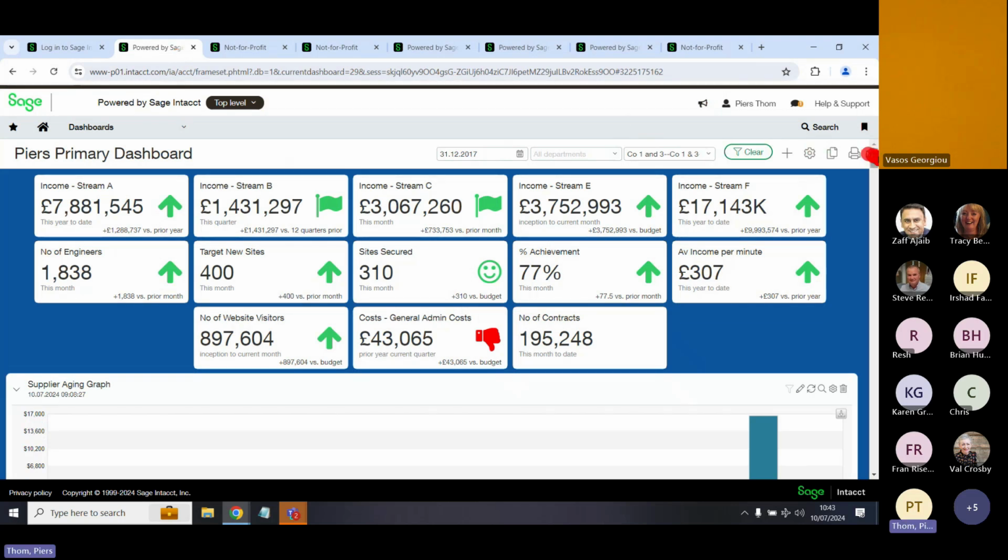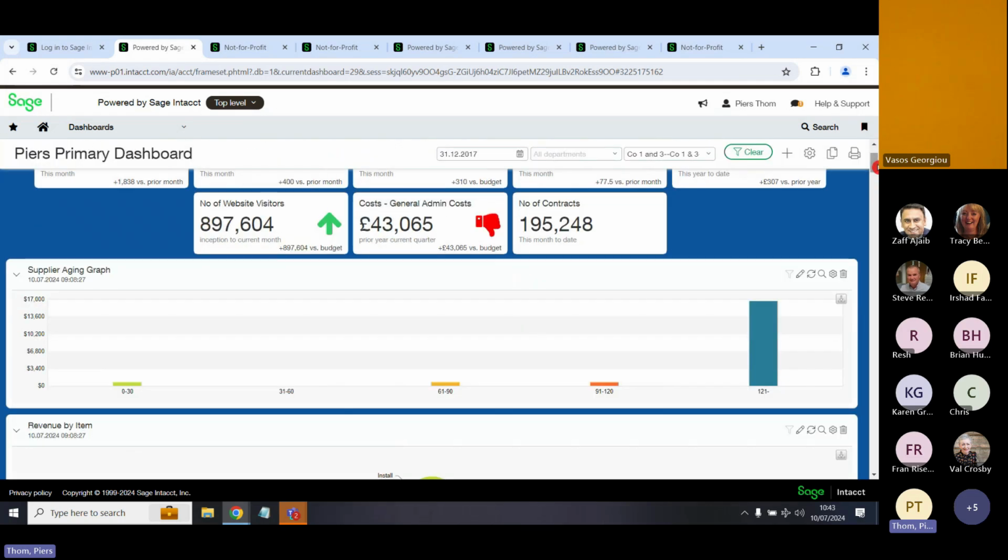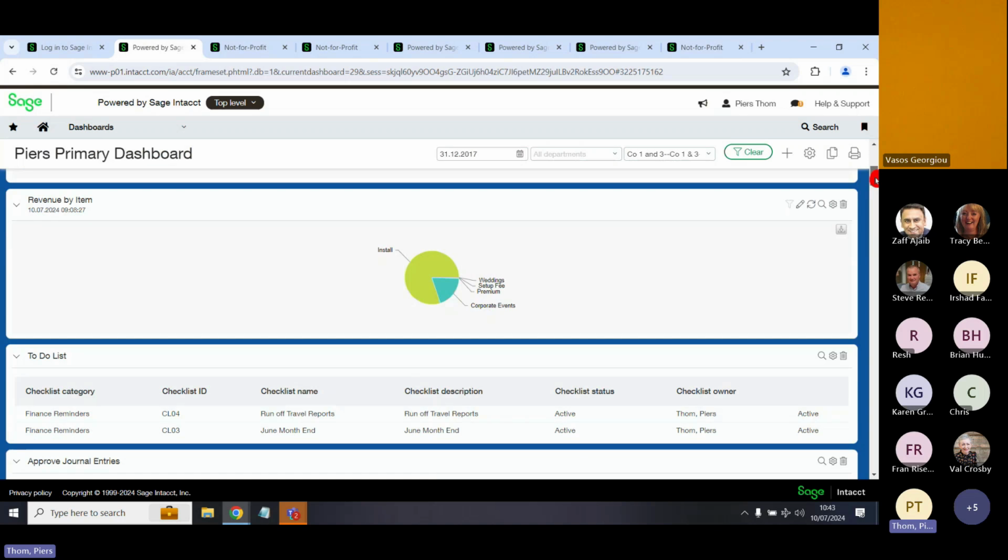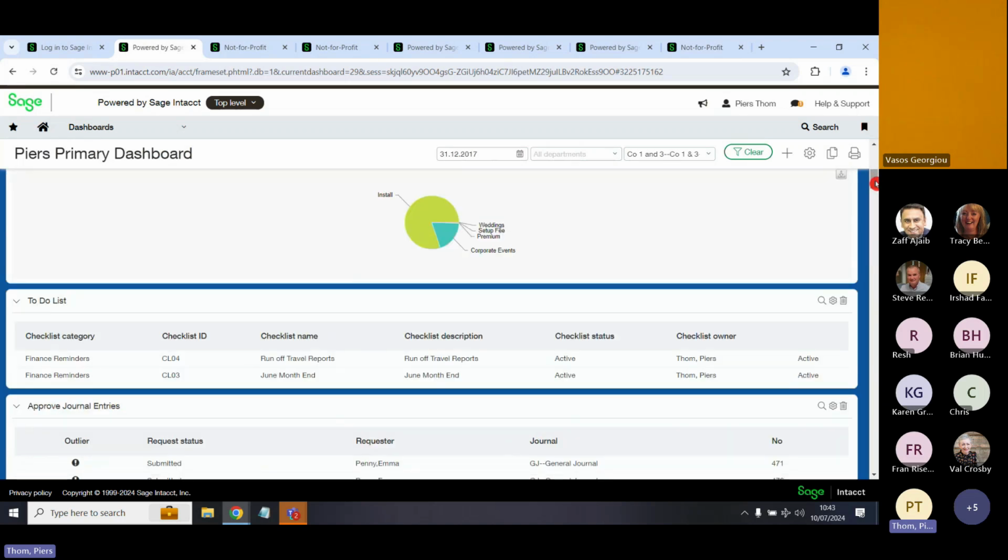If I just have a look at some of the other information that I've got on my landing page, not only do I have this key data and key information, including non-financial data, but I've also got some graphical analysis. In this case, it's maybe a supplier aging, but again, it could be looking at it from an aged debt position or a project analysis position. And if I scroll further down my dashboard, I'm now starting to see how and where Intacct broadens out and offers more than just a number crunching system.